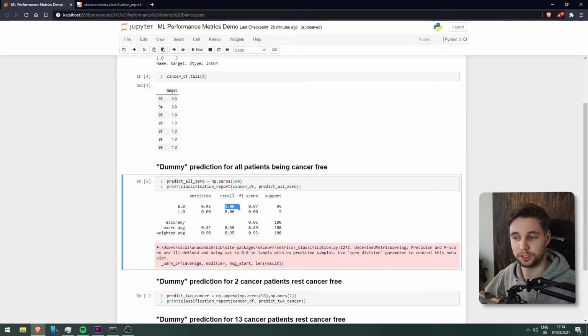Our recall, however, is 1 because we have recognized every single cancer-free patient, therefore the recall will be 1 as there's none left out. Our F1 score is then 0.97 for our cancer-free patients. So this was a really good score overall for the first class. Looking at the cancer patients though, we have 0 precision because we haven't predicted any cancer patients.